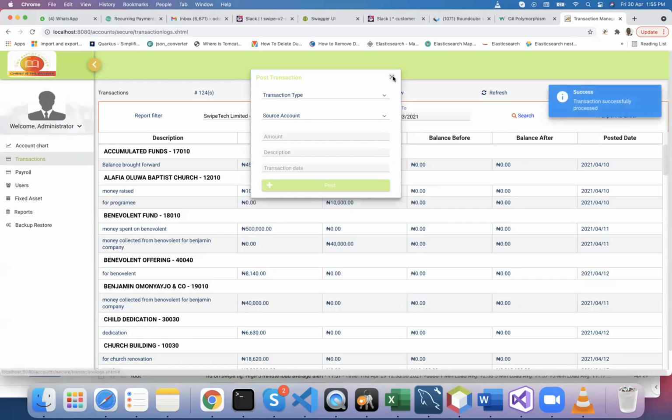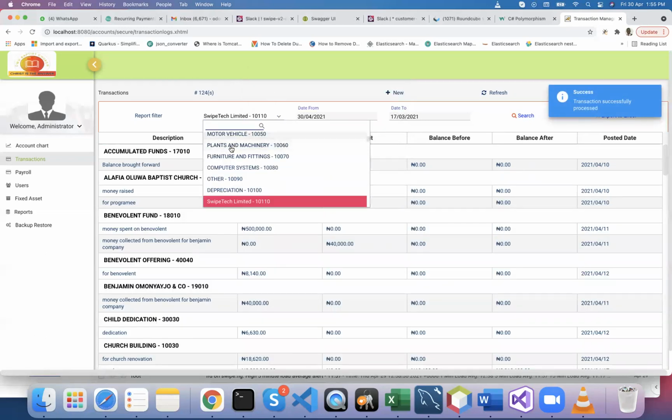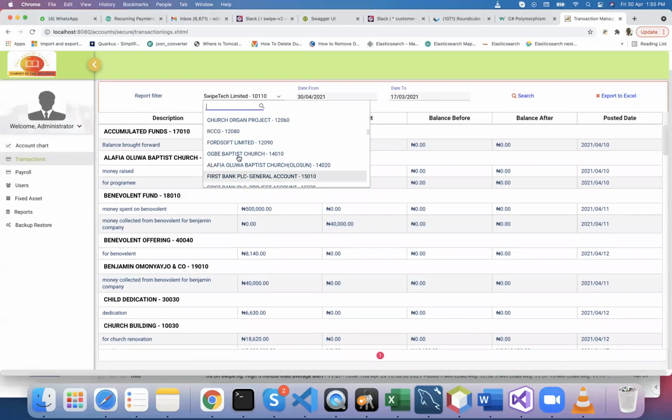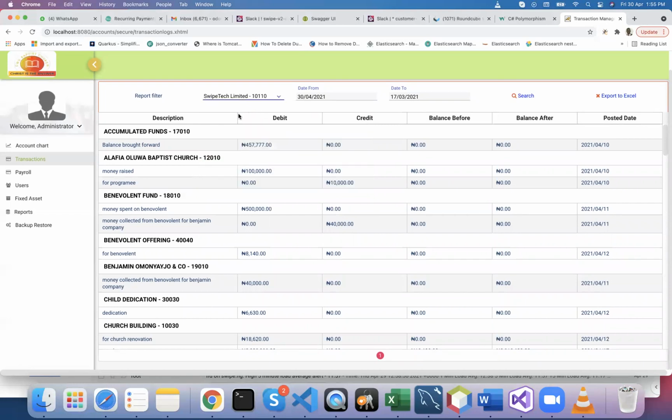If you save it now and go back to what we have here, you will see that under Swipe Tech Limited, which we previously selected, you can filter it, of course.